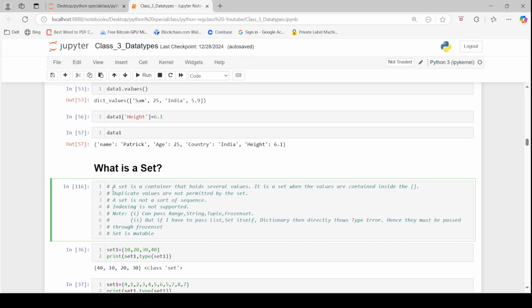The first thing is set is a container that holds several values. It is a derived data type. And how to define a set? Inside the curly braces, you have to place the values and separate those values from each other by commas. Duplicate values are not permitted by this set. And set does not follow any sequencing type. That is, randomly it will be displayed. It does not follow any order, and indexing is not supported in case of set.